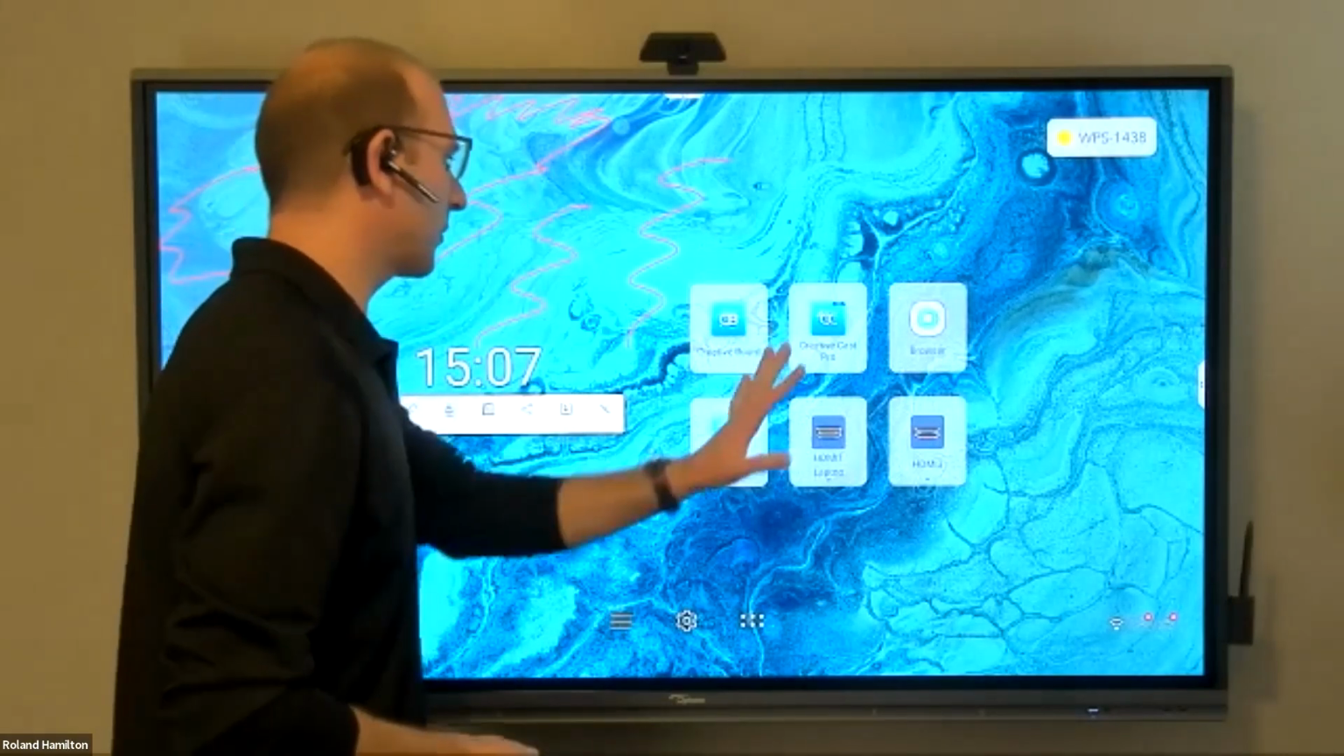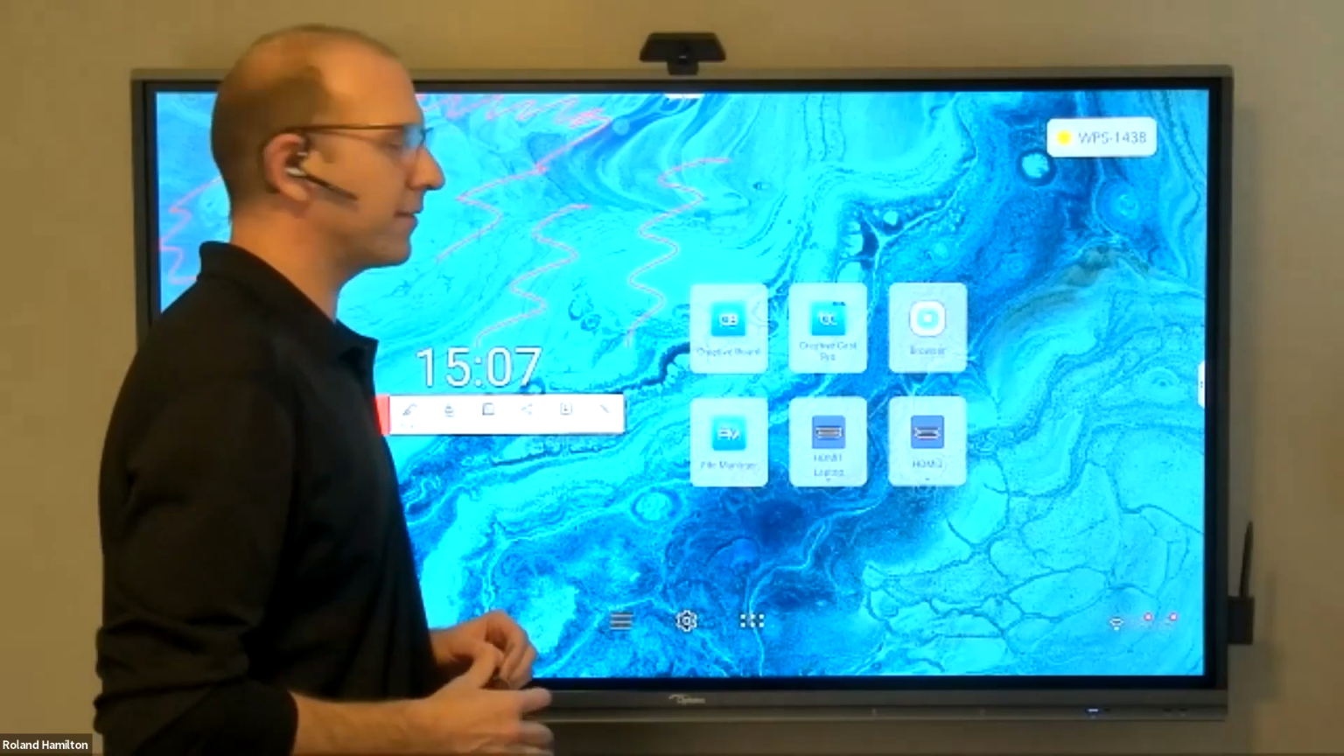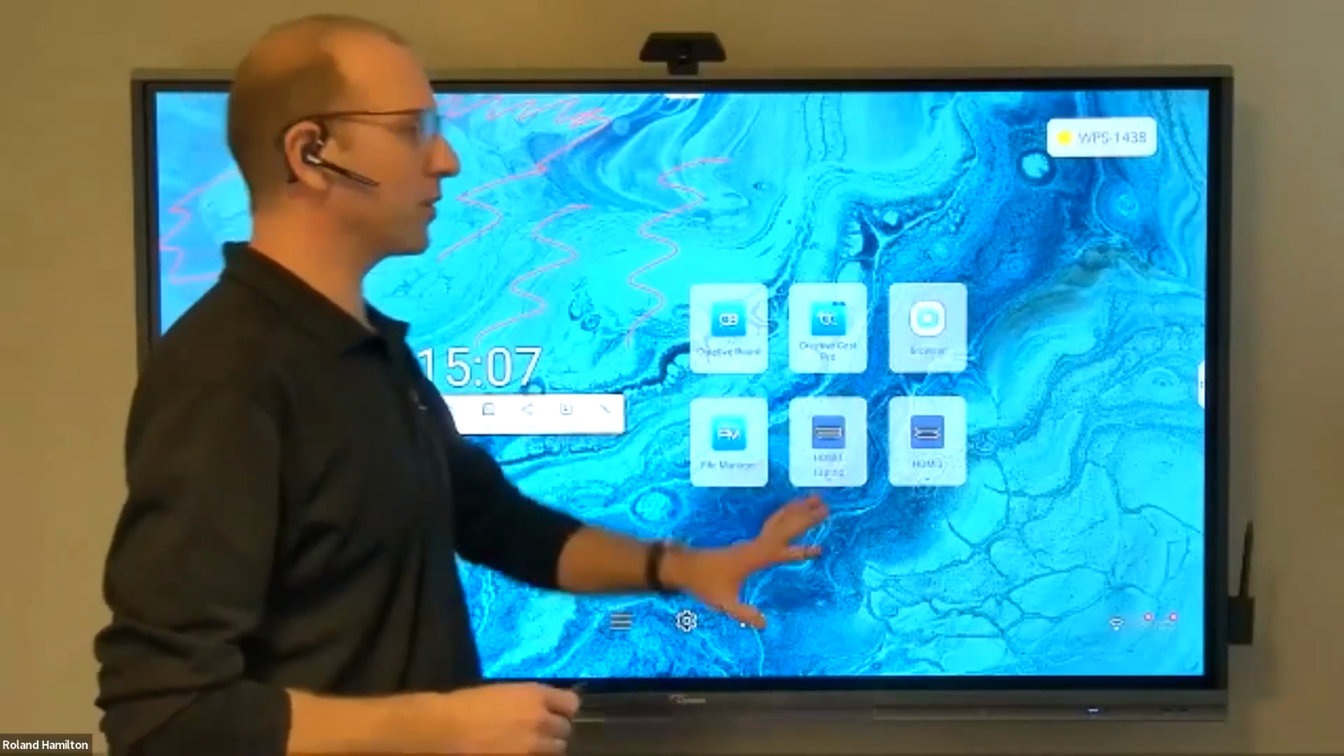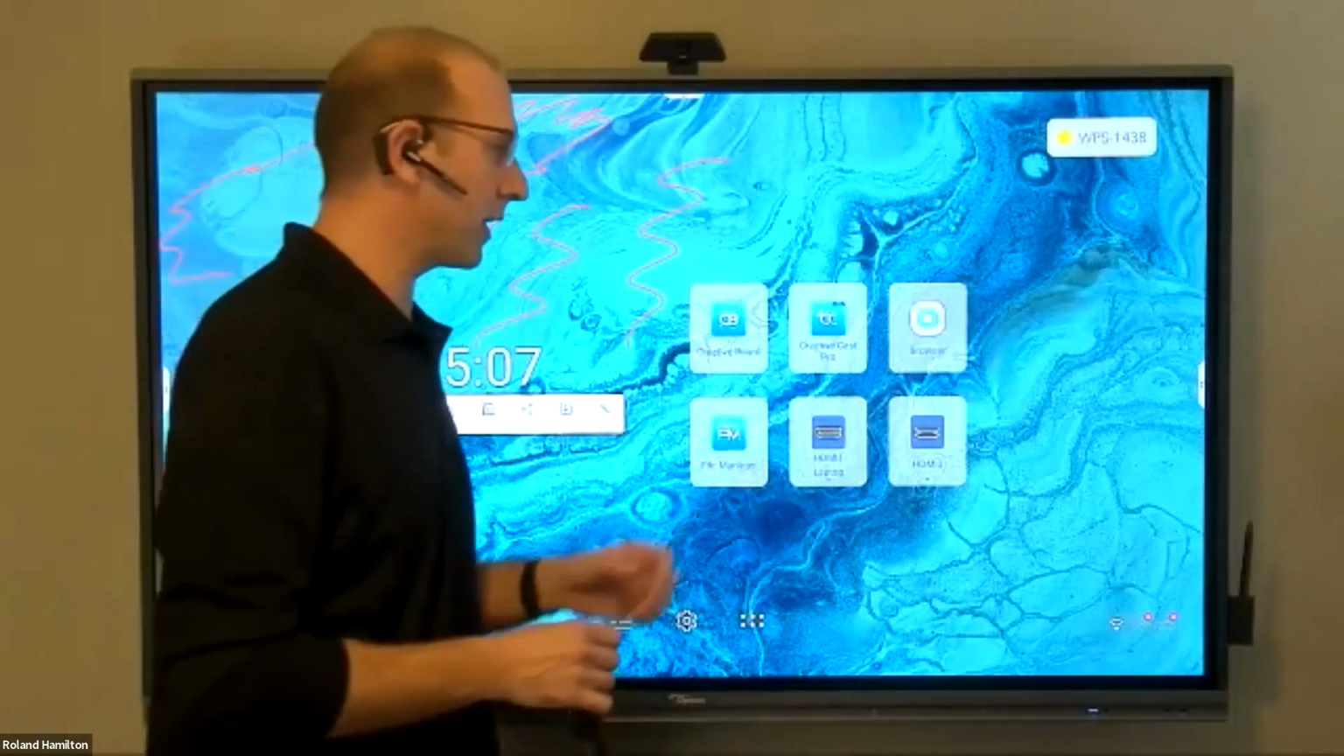And concerning durability, I'll point out that the glass on these boards is 7H hardness rated anti-glare, anti-fingerprint tempered glass. So fingerprints wipe off of it very easily using a microfiber cloth.